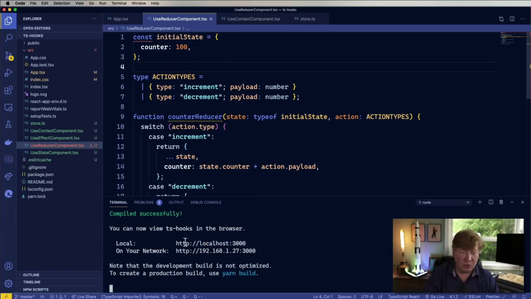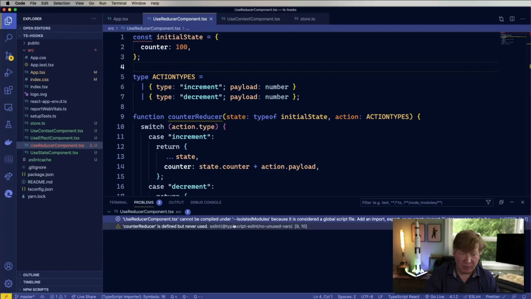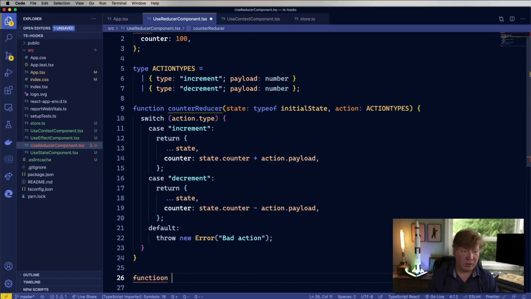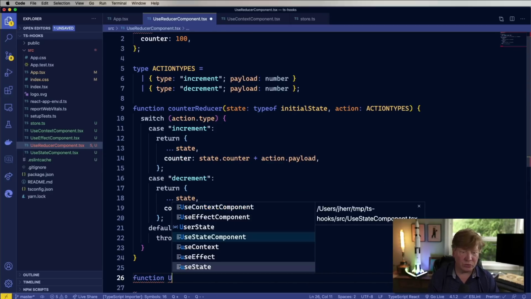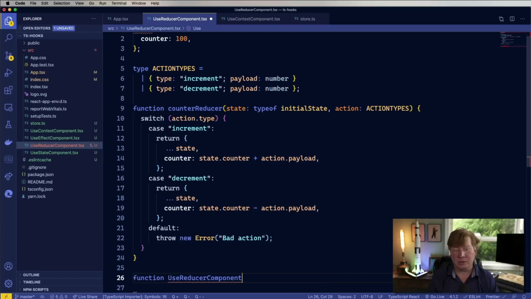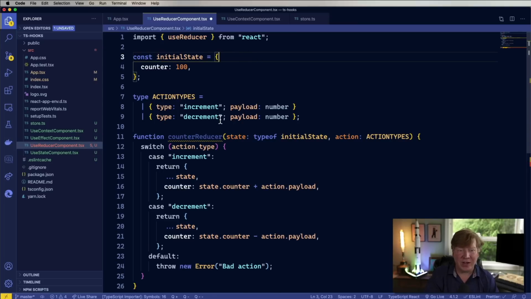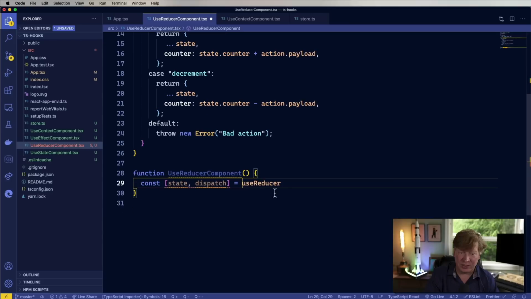All right. So it's giving us a little, what's the problem? useReducer can be compiled. Okay. counterReducer never used. Okay. So let's go and use all this stuff. So let's go and create our new useReducer component. All right, so we'll start off by creating that useReducer. And what you get back from useReducer is you get a state, and then you get a dispatch. And then you use useReducer. See if it, did it import it? Oh my gosh, it did. Finally it did. Doesn't always.